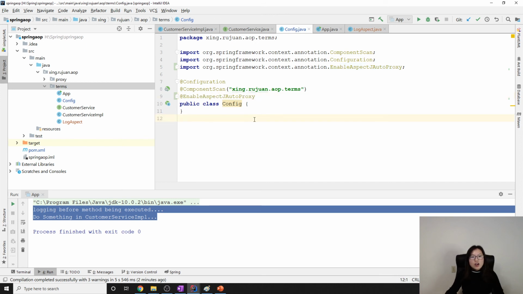Okay, so this is the Java config version to set up Spring AOP, and I'm going to show you another version which is using XML.